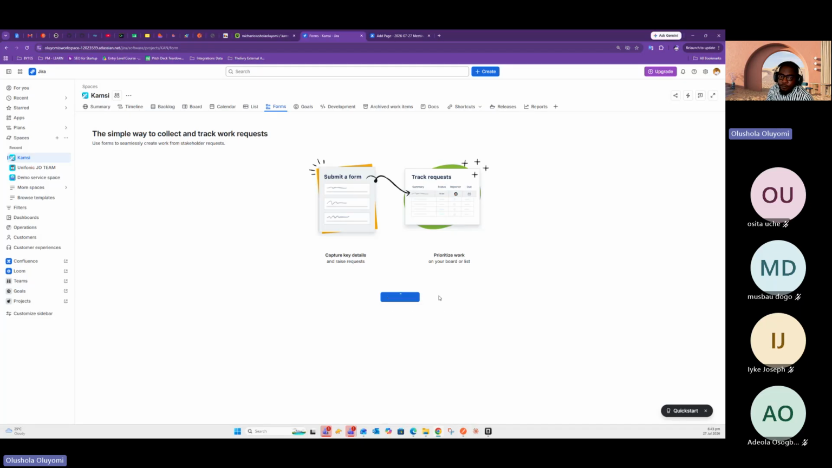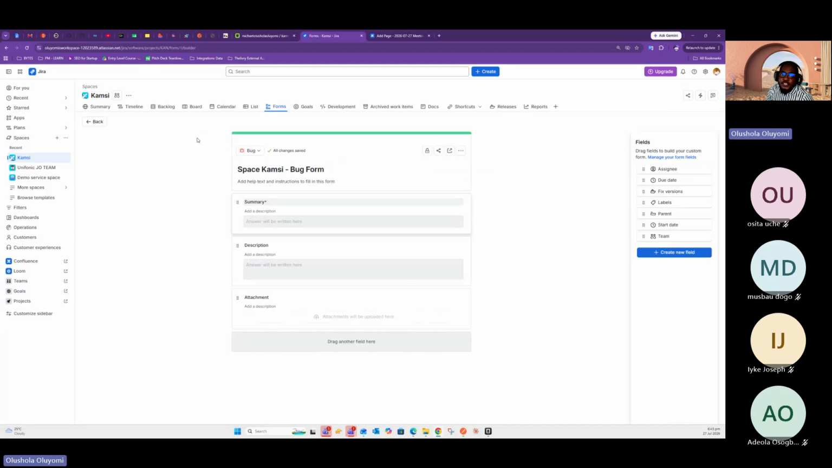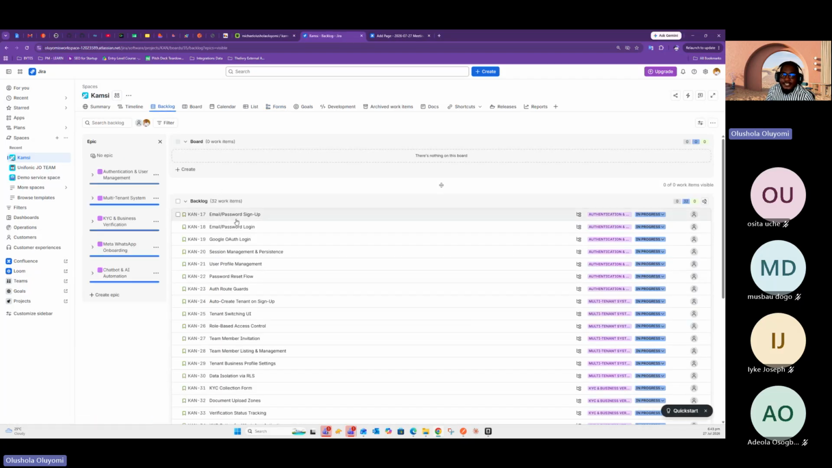So you can create a form for bug, and then this form for bug that you're creating, you can extend it to your customer interface such that if they have any issue, they can report it directly, and it will create a ticket directly in your backlog. So you don't have to manually create it, right? So this is the advantage of forms, right?